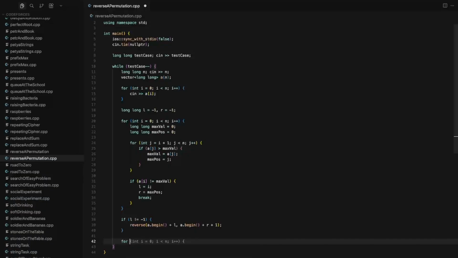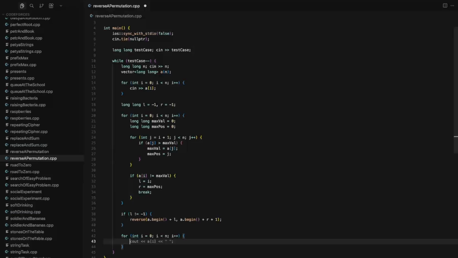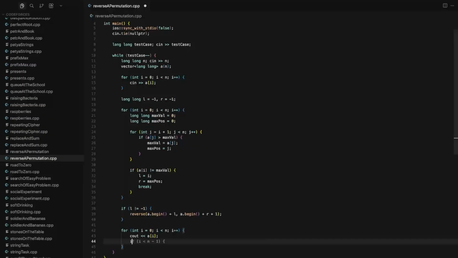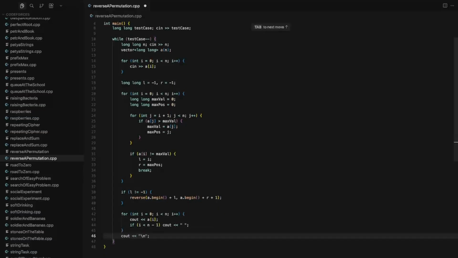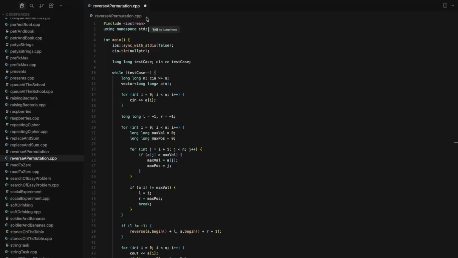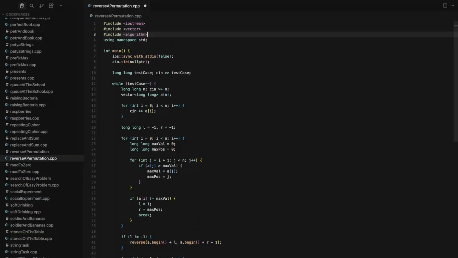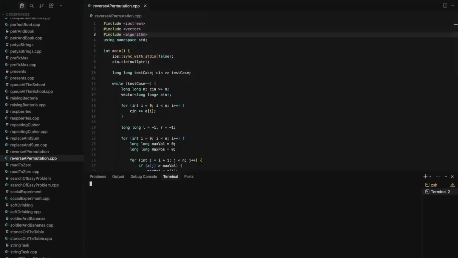So for I less than n, we will output a of I, but if I is less than n-1, we will output a space as well. After that, we are simply going to output \n, and that is it. One thing we have to do is to include our vector and algorithm because we use them. And now let's check if this works.